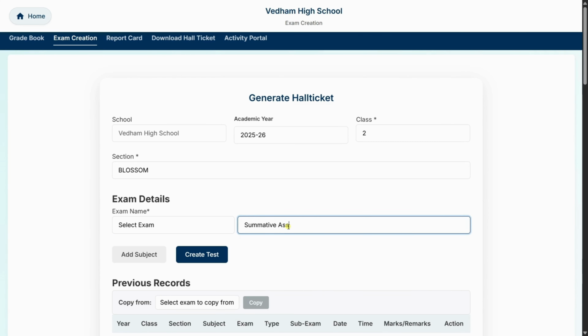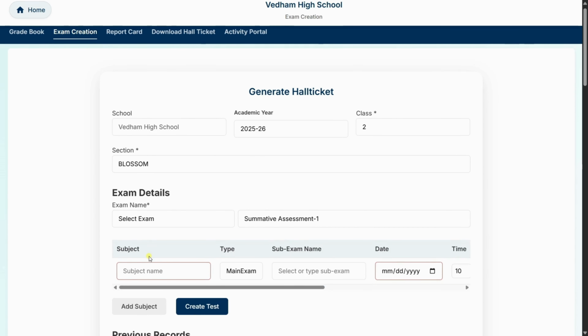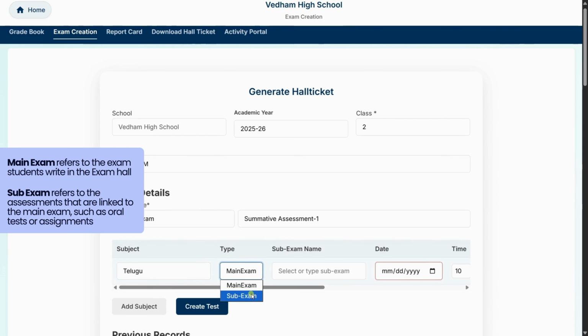If you are conducting a special or custom assessment, you can optionally enter a custom examination name in the provided field instead of selecting from the list. Next, click on Add Subject to begin adding the subjects to this examination. For each subject, enter the subject name. Choose the exam type, like if it is main exam or sub-exam.